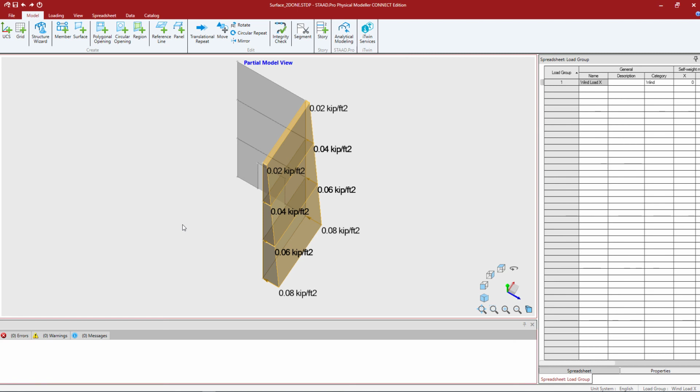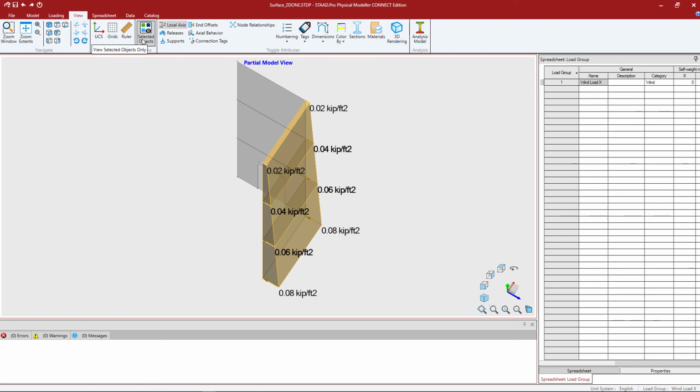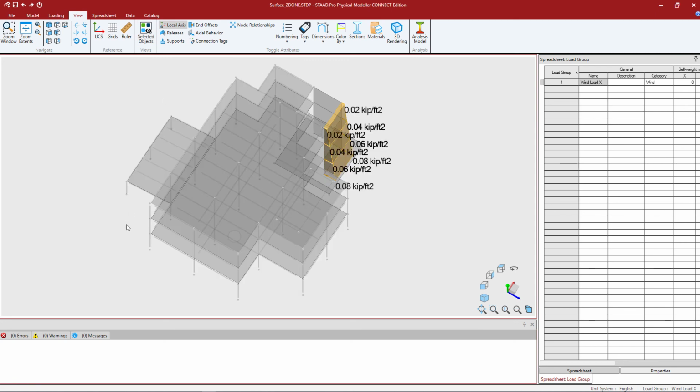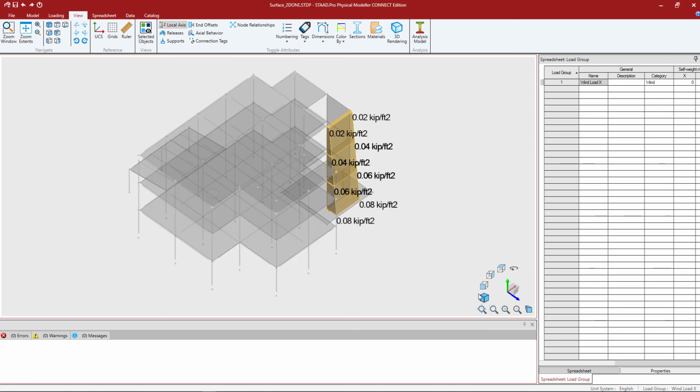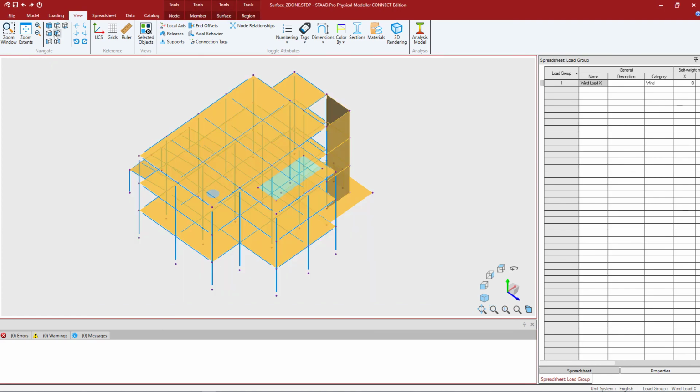Now for this particular model, I'm going to say I am finished applying my wind loads to this particular wall. I'm going to go ahead and click on the View tab in the ribbon toolbar and tell the program I want to view selected objects only, or basically I want to turn my entire model back on. Again, I'm going to clean up my display, and then I'd like to finish by selecting my entire model.